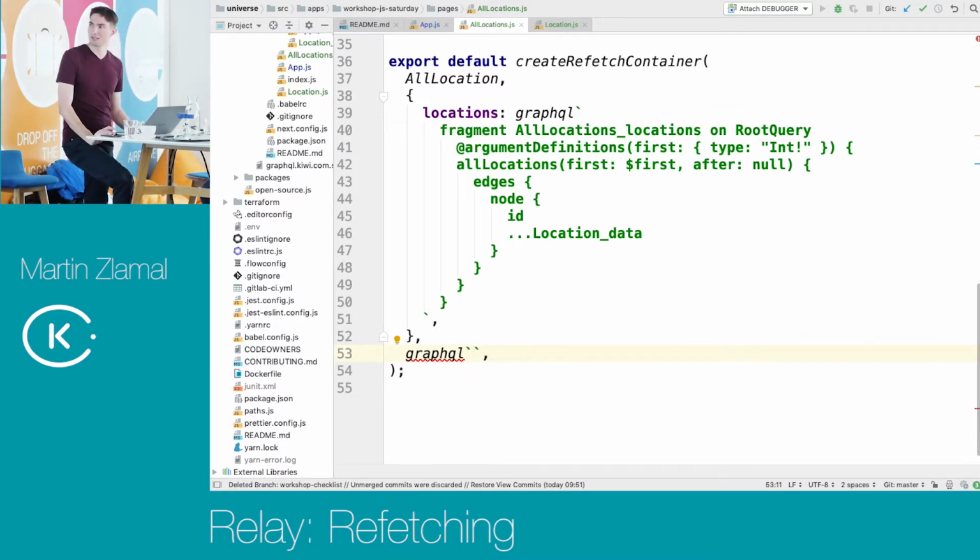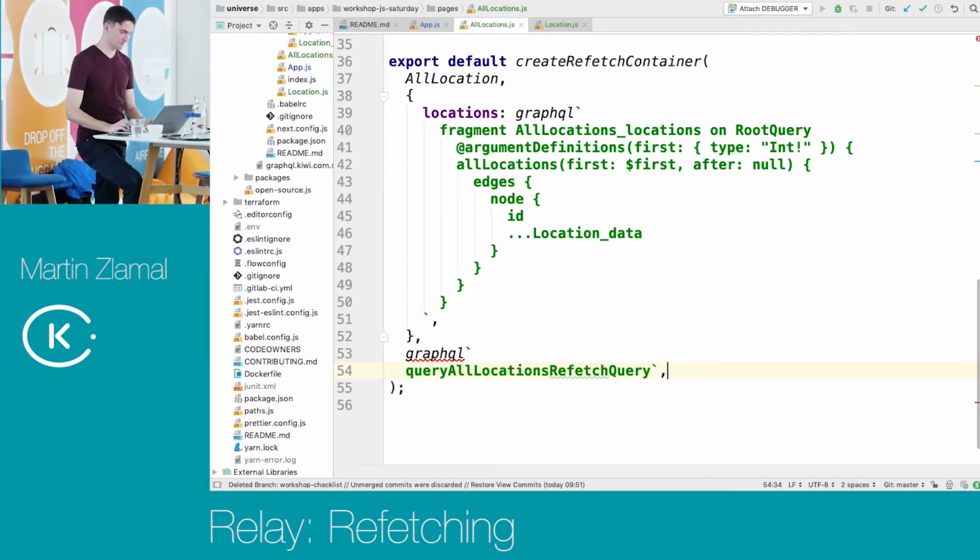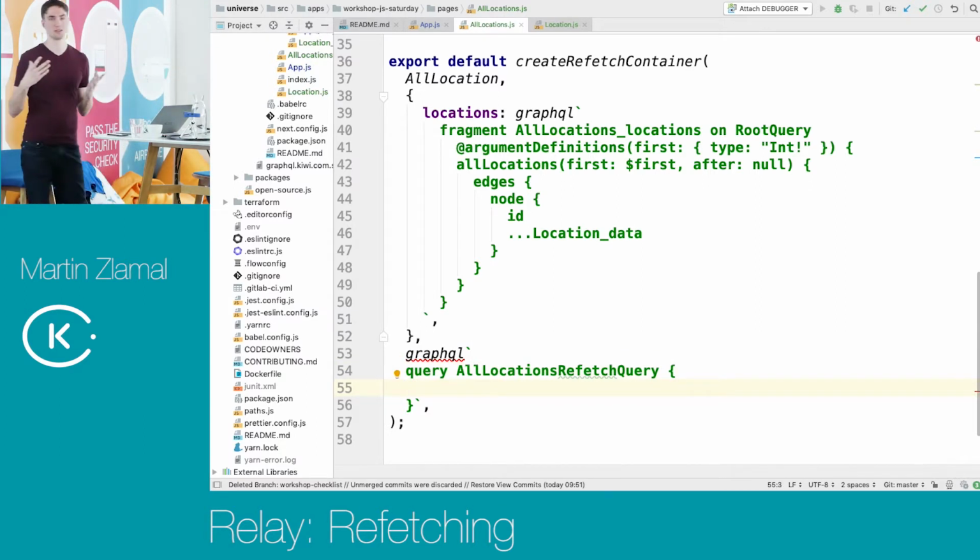And inside this query, we are going to write our, I don't know, all locations refetch query. First letter. This is how I do it normally. Spend half of the time fixing. And this is the query that is going to be called when we try to refetch something.